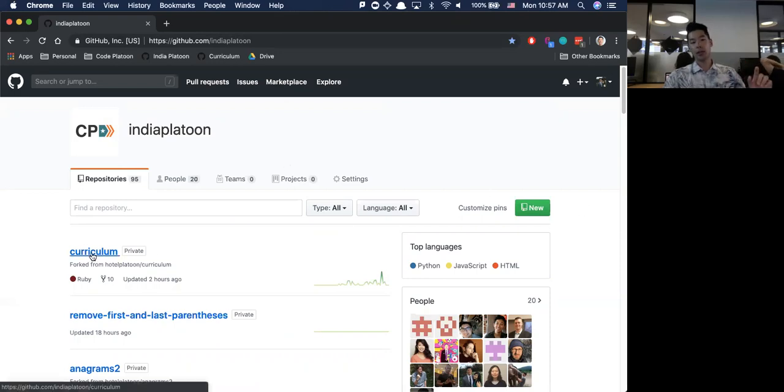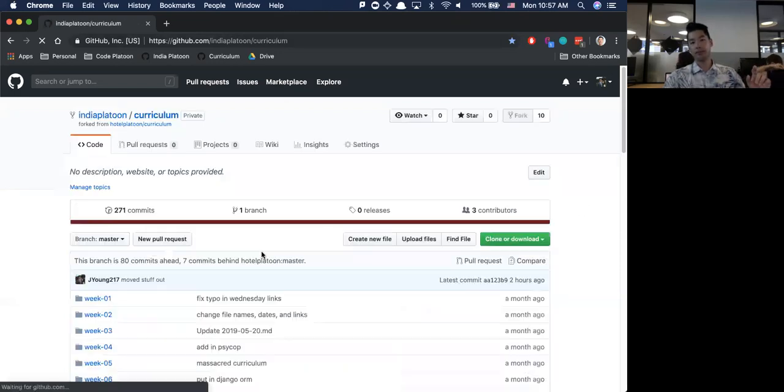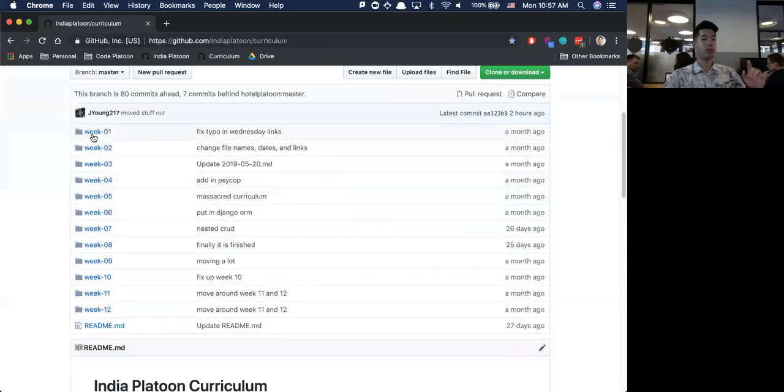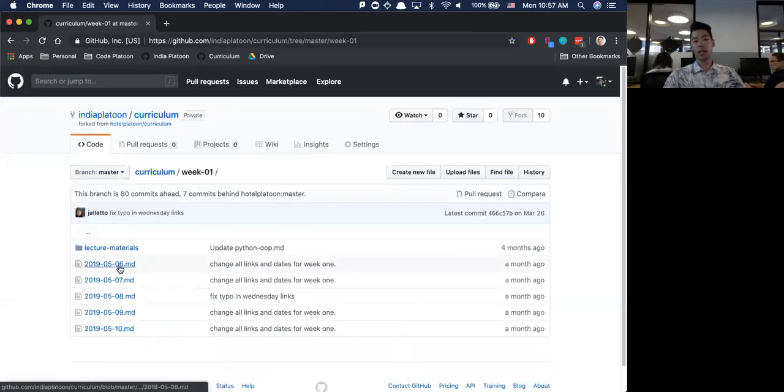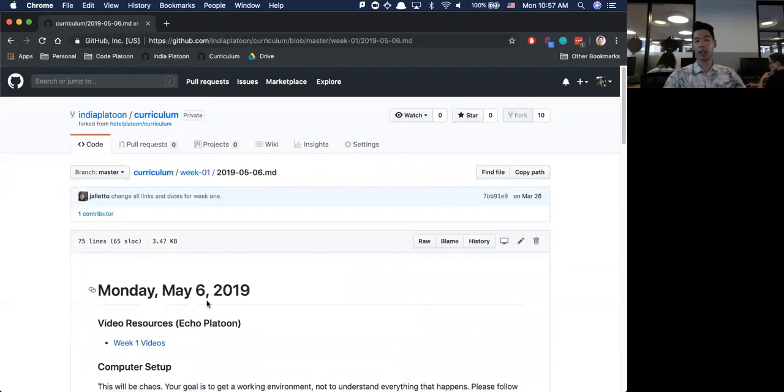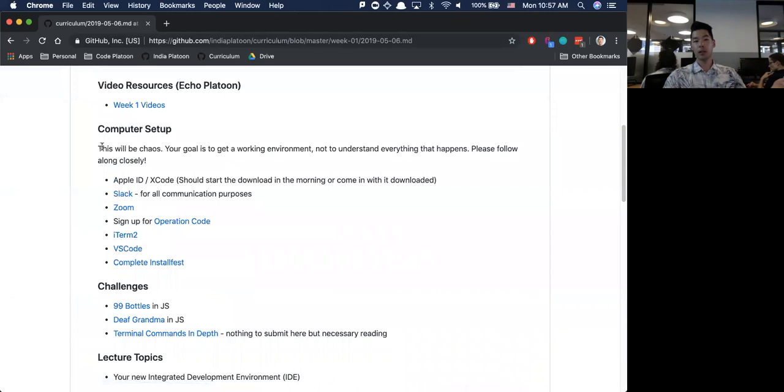The way that the curriculum works is I'm going to click on curriculum, and it's broken down by weeks and by days. So we're in week one right now. We're gonna click on this. It's broken down by day. So we're gonna click on 5-6 because today is 5-6. The first part of today, hopefully finished by 12:30, is just this computer setup. So please understand none of this is gonna make any sense, and that's totally okay.